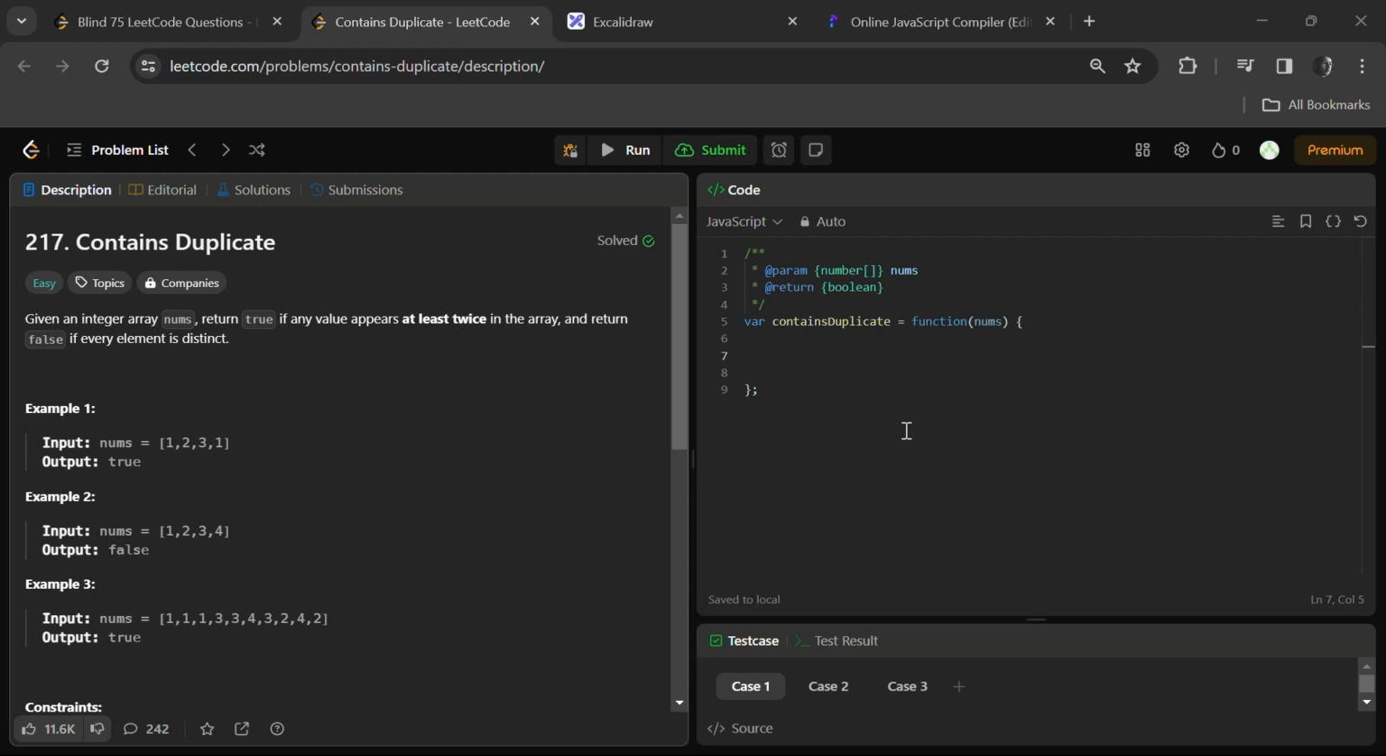Let's start with our third problem. Number 217, Contains Duplicate. In this question, we have to return false if every element is distinct, or we'll just return true if any of the values appears more than once.